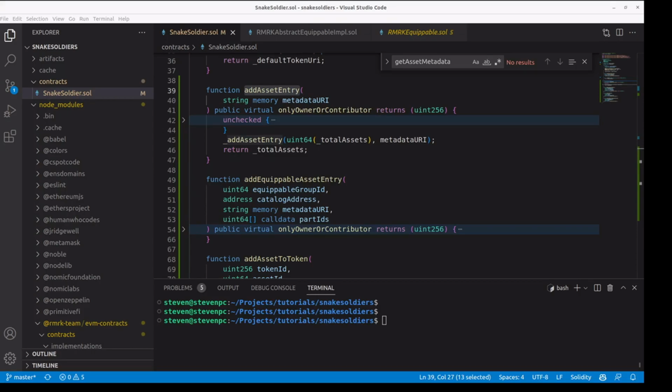Next, why do we have 2 functions to add assets, and which should I use? The first version comes from the multi-asset Lego. It simply adds an asset which can be added to any token but has no equipable logic. If we want to add an asset that can be equipped to another one or that can receive other assets, we must use the second version.